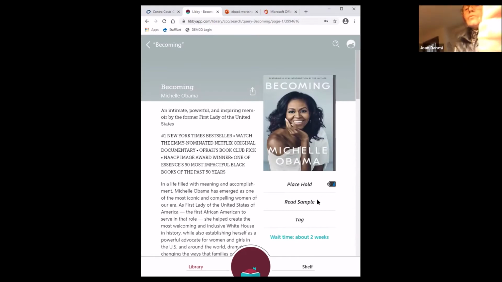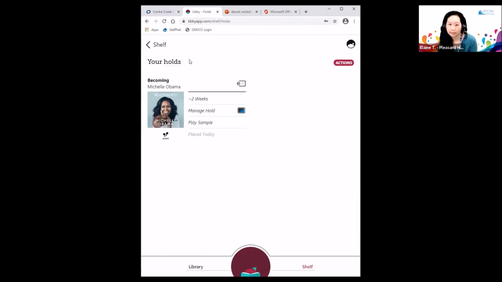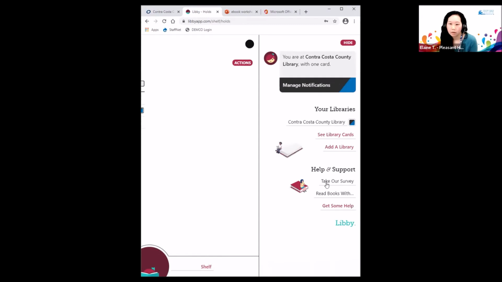So I'm going to click on this bottom corner. I'm going to click on shelf real quick. And then if I click on holds right in the middle here, as you can see, here is a list of the holds that I just placed. For notifications in the app, I am going to click on this icon in the upper right hand corner. If I click on that, you get some more settings. Right here it says you're at Contra Costa County Library with one card, and there is a manage notifications button. I'm going to go ahead and click on that.